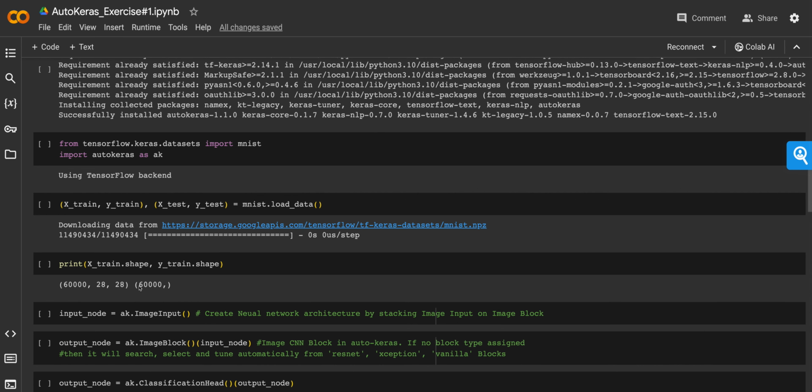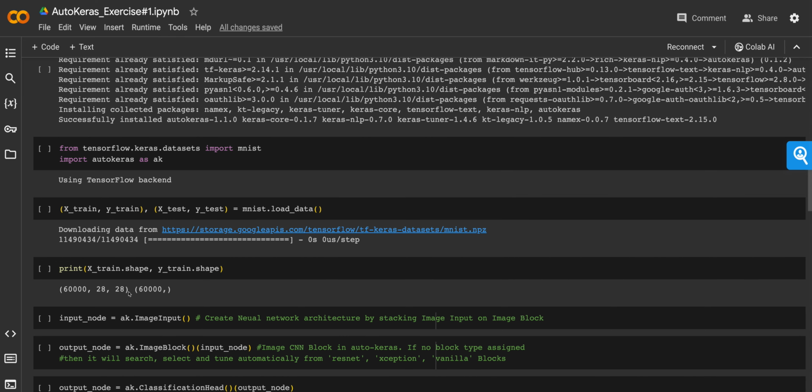Now I'm going to create the neural network architecture by stacking the image input on the image block. For that, I'm going to do ak.ImageInput, so my input node is created. Now I need to create the output node. For that, I'm going to call ak.ImageBlock, and I'm going to pass the input node, right? The way the AutoKeras image CNN block works is if no block type is assigned, then it will search, select, and tune automatically from ResNet, Xception, and vanilla blocks. Over here, now we have created the output node and input node.